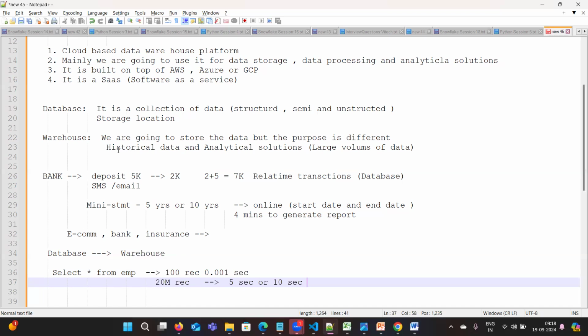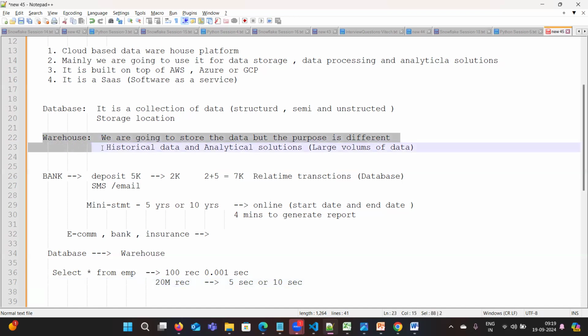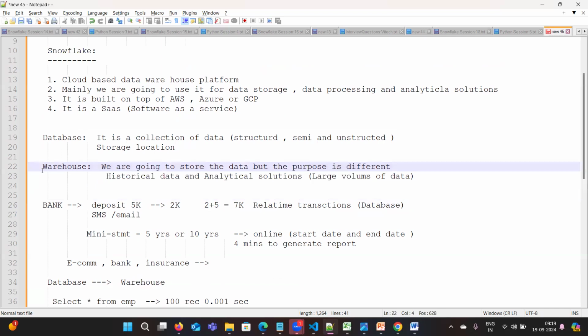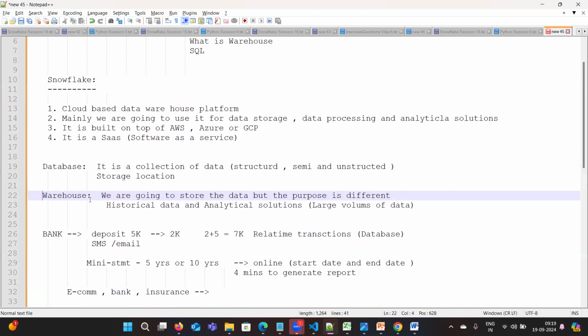The historical data, we don't use frequently. So that is the reason we are going to store it in data warehouses. Whatever data is available in real time, which we are going to use frequently, we are going to keep in our databases. So that is the reason warehouses came into the picture. Here we mainly store historical data for analytical solutions, a large volume of data, terabytes and petabytes, depending on requirements.